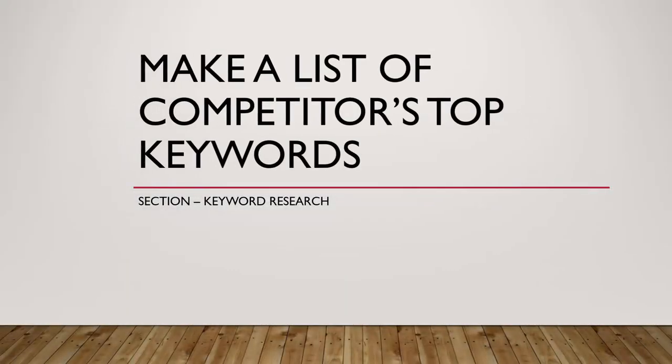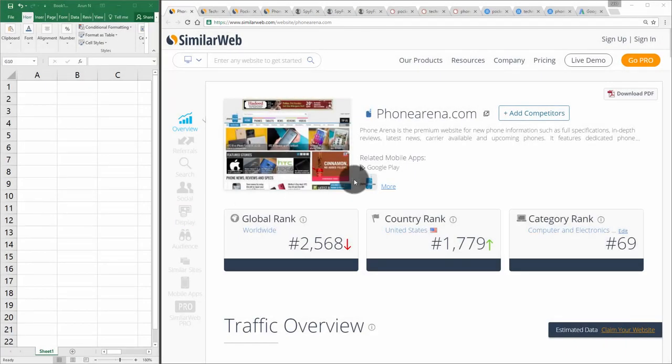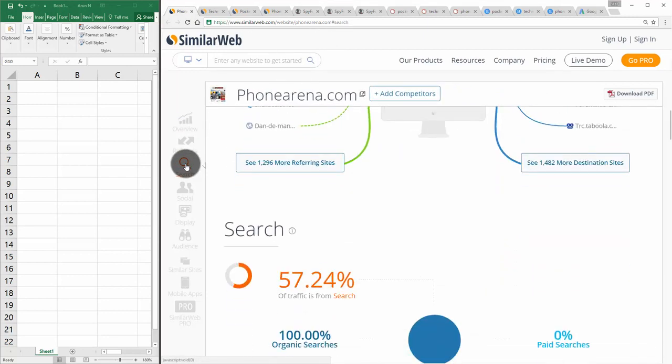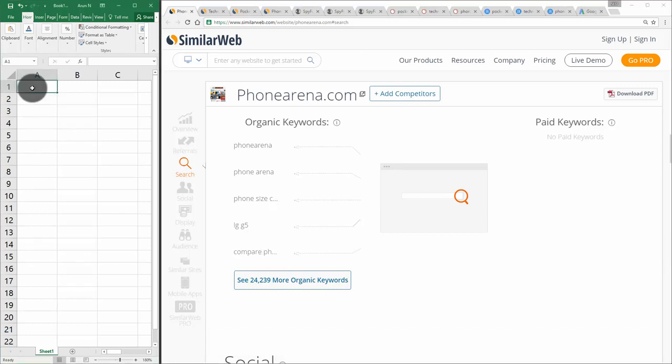In this lecture, we are going to make a list of competitors' top keywords. So first, let's start with similarweb.com. Click on the search, then leave out the brand name keywords such as Phone Arena, and then take out all the other keywords such as phone size comparison, LG G5, compare phones. Then make them a list in Microsoft Excel or any spreadsheet software.